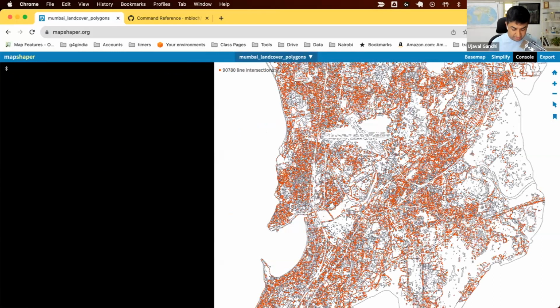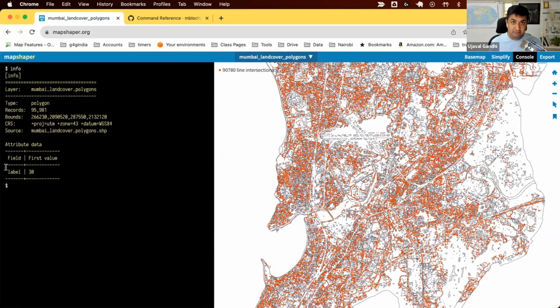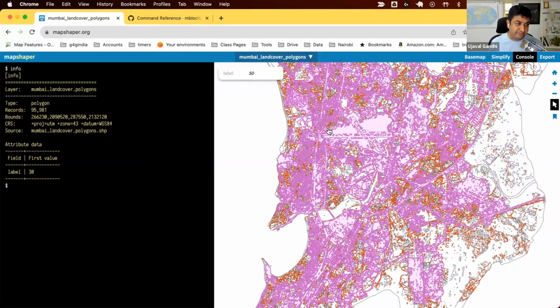I want to first start by looking at some information about the layer. If I type info, it just tells me a little bit more about this layer. You can see this is the name of the layer, 95,000 polygons, and this is in the UTM projection. You can also use this inspector tool here, and I can inspect a feature. So if I go around and click on any feature, it says the value of this polygon is 95. There's only one attribute here, and I can interactively check the value of different polygons.